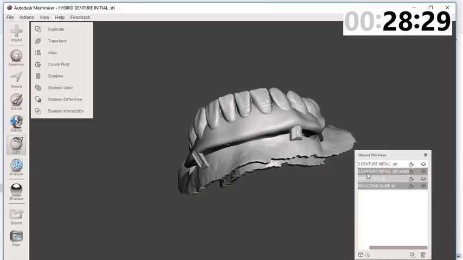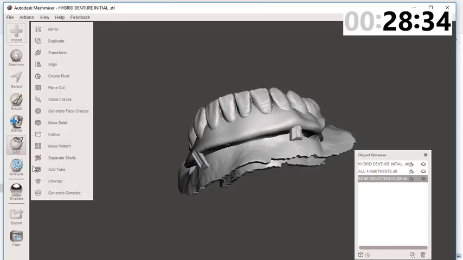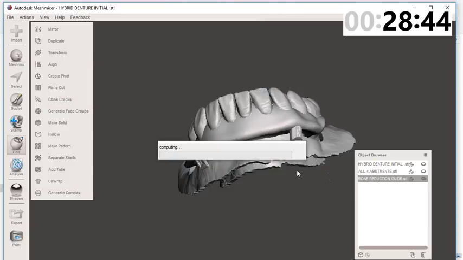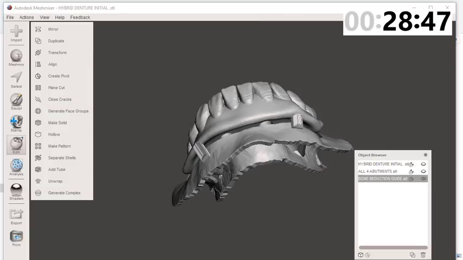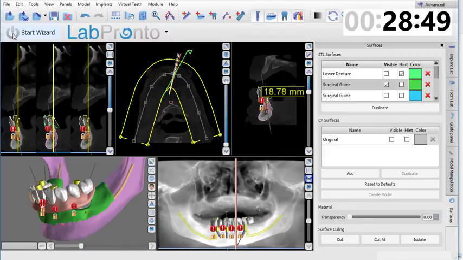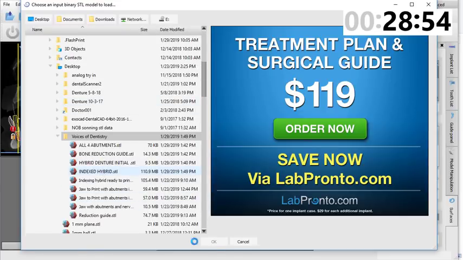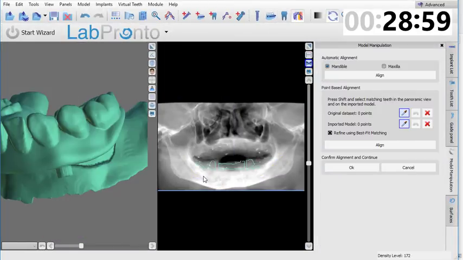So control select both of them, and this time let's combine. And I'm going to export it and call it indexed hybrid. So back to Blue Sky Plan, let's open up our case. I'm going to import that STL just so you can look at it. Indexed hybrid. It will default to ask you to stitch. You don't need to stitch this. It's in the right position already.